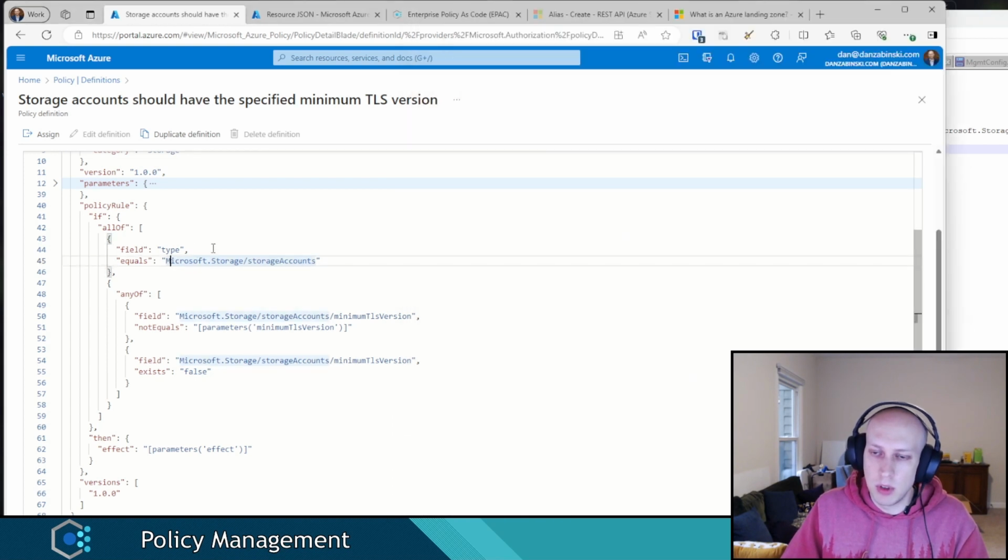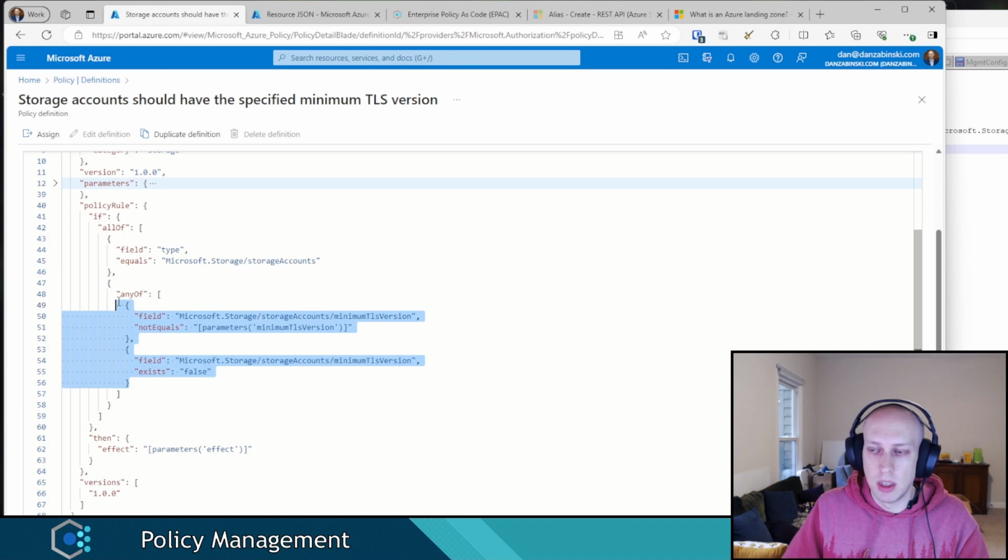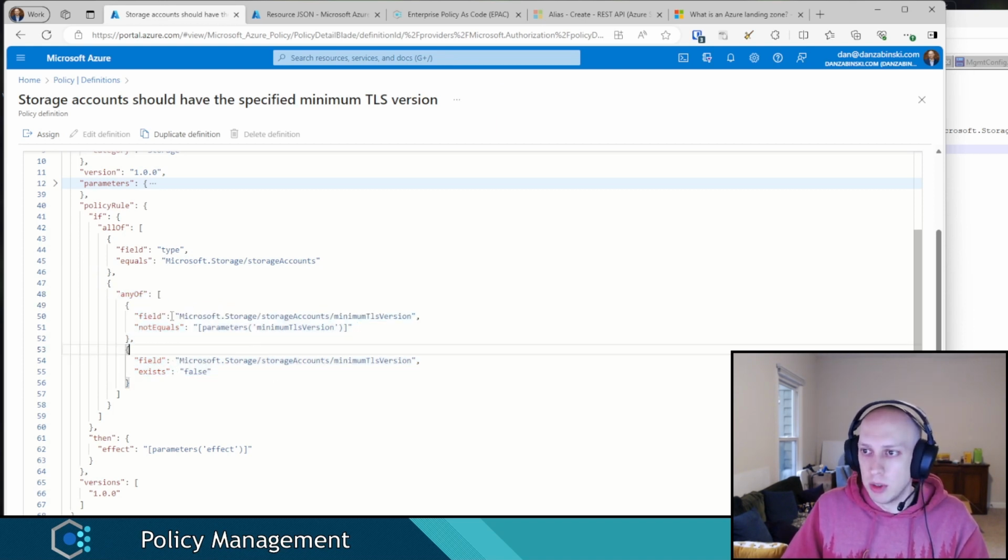And then the type is pretty much common on every single resource definition, and then the following defines the actual properties that this policy is checking for. So in this case, it's checking for two. One, it's this property called minimum TLS version, and it says it's not equal to 1.2 in this case because that's the default. The other thing it checks for is whether this property, the same one, minimum TLS version, exists.